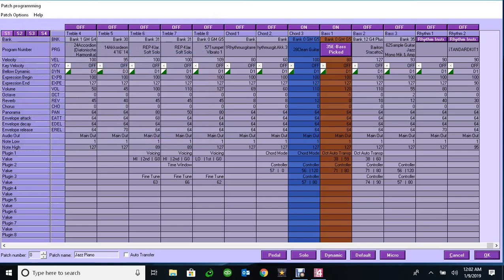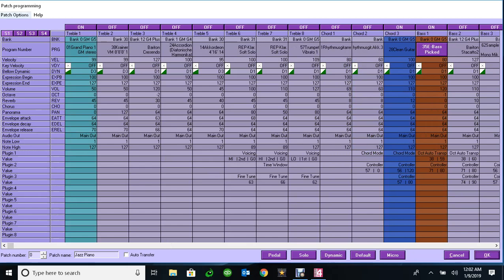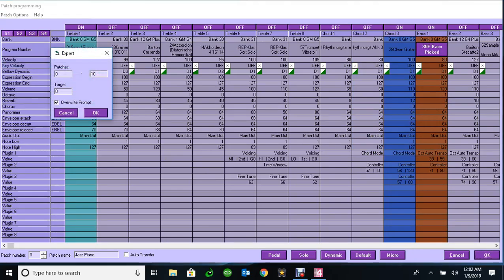So let's say we have our patch done. Everything is to our liking. We'll then go to patch options and drop down to export. And let's say in this case we just want patch 0 that we just made. Overwrite prompt would simply notify you if the folder you were saving this patch to had an identical patch. It would warn you so that you don't overwrite something accidentally.